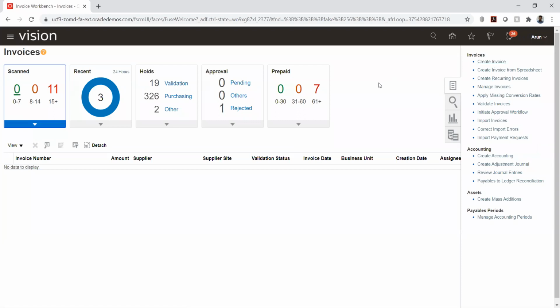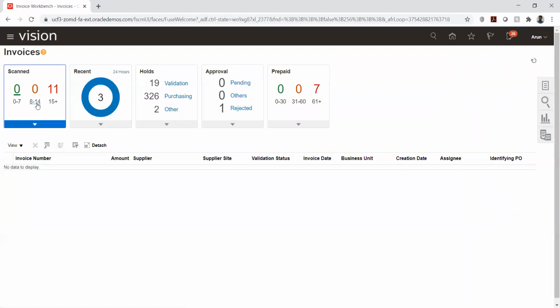I'll navigate here. As I told, this is again a dashboard. The dashboard always gives us the immediate actions that need to be taken and the recent items that we have created, or if you want to approve or understand some basic or important information, that will be listed in this dashboard. It will tell us the scanned invoices aged 0 to 7, 8 to 14, or 15 days.